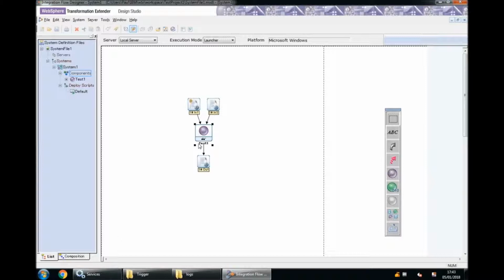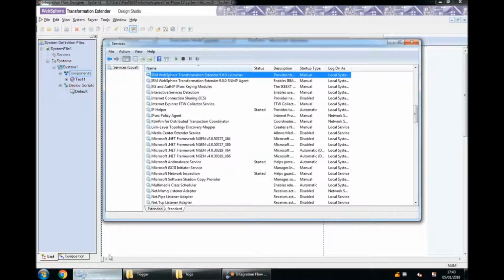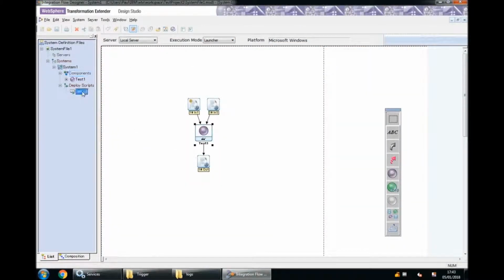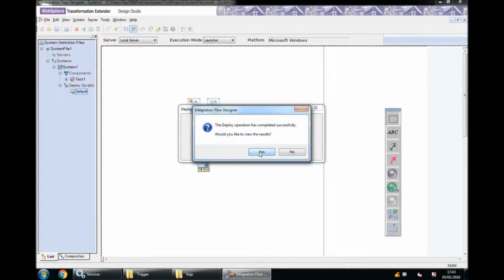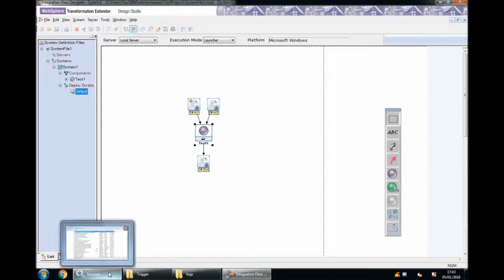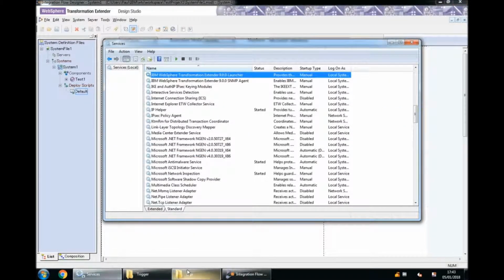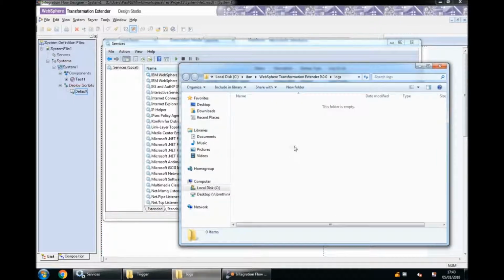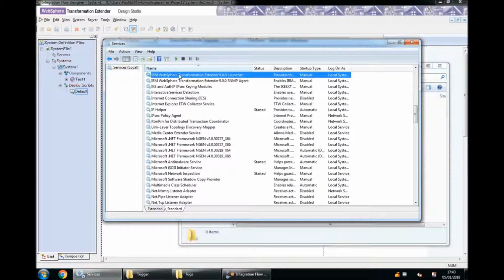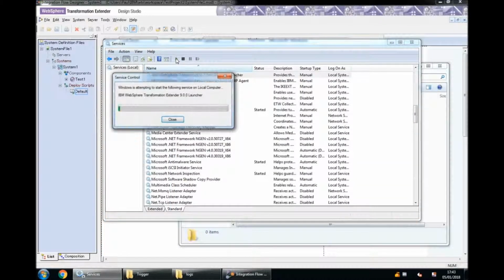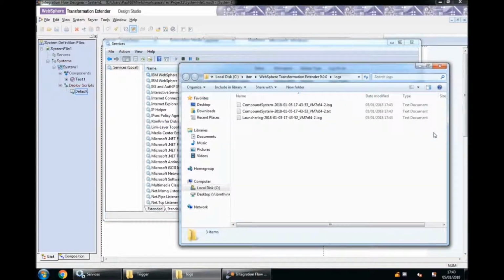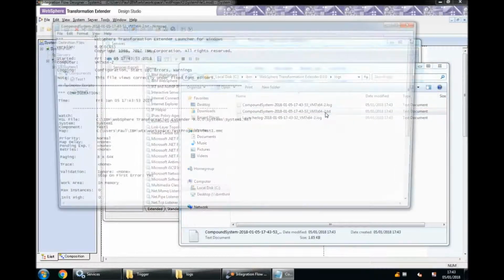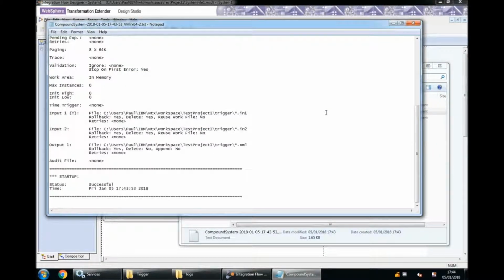Okay, so let's check. Yep, the launcher is currently stopped. I'm going to deploy those changes. I'm going to start the launcher. Oh, let's just check the logs directory first. Yes, that's empty. Okay, I'm going to start the launcher, and we switch to the logs folder, and you immediately see that there are 3 logs created, the only one of which we're interested in is the .txt, looking for successful at the bottom, which we have. Okay, close that.